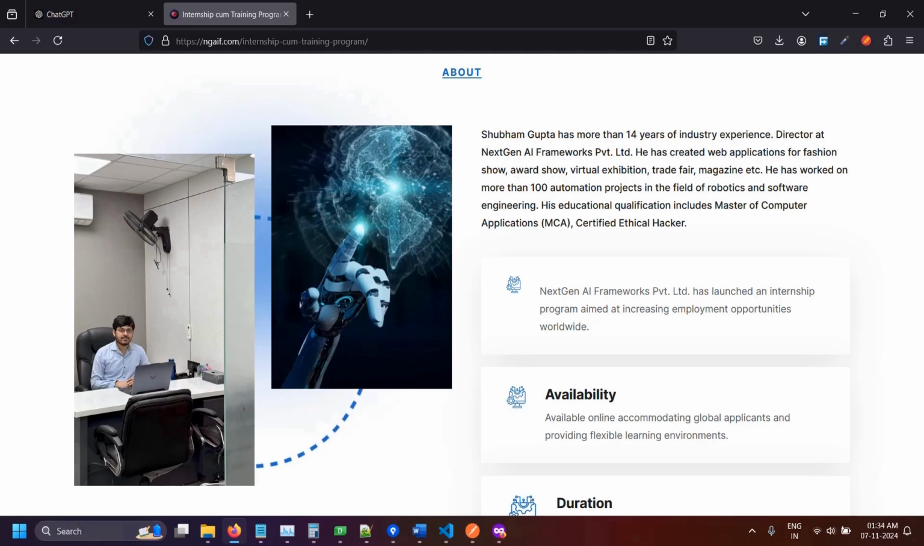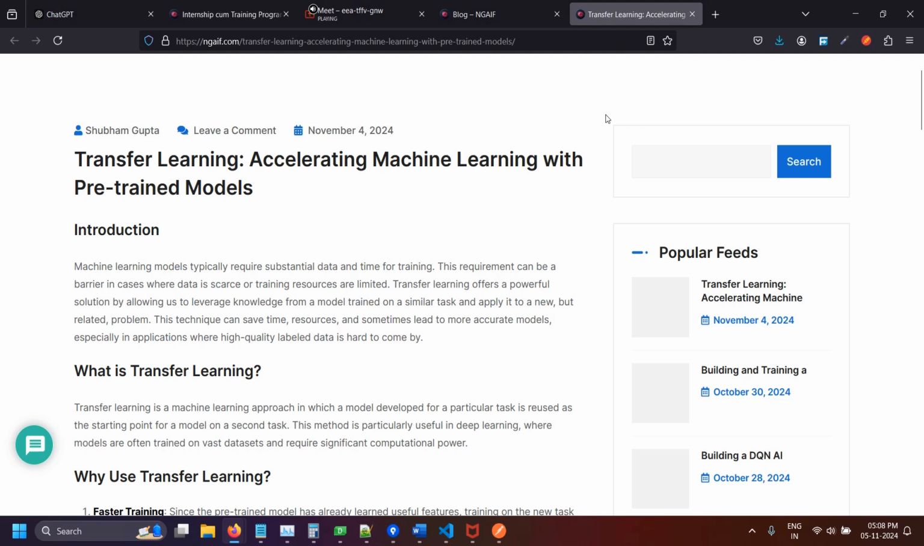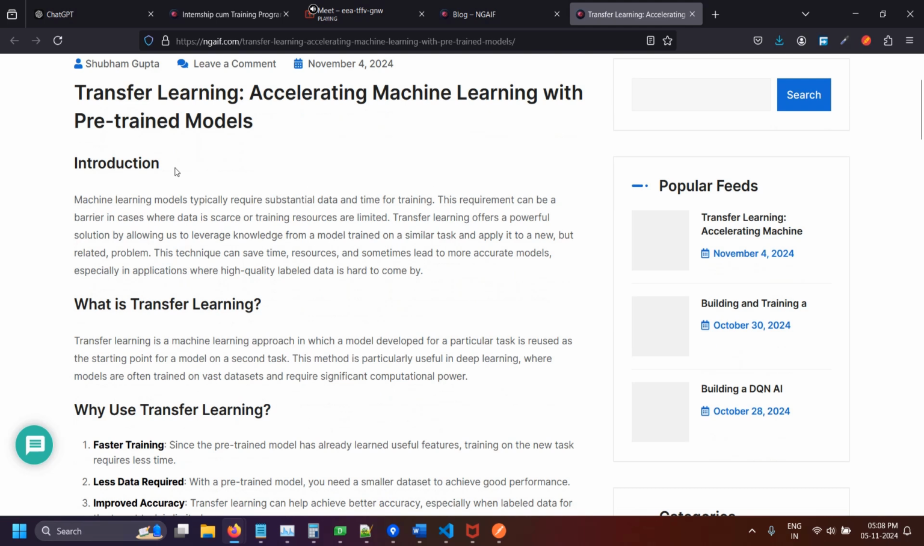In this session, I will create a project for transfer learning. I will give you again the brief about transfer learning, what it is. So the basic concept of machine learning is you will have some data with you, it will be a data set, and using that data set you will train a machine learning model.